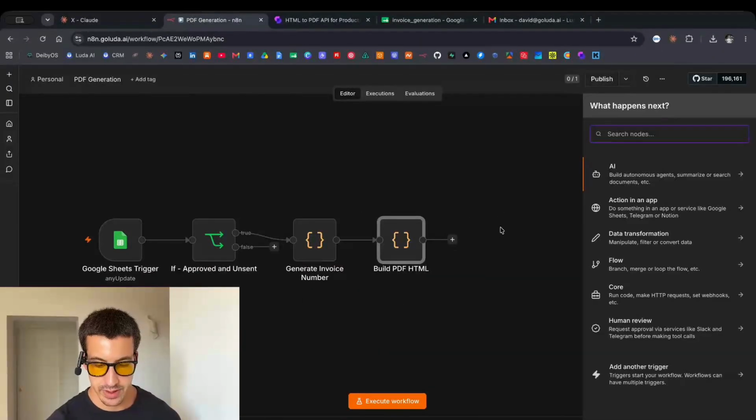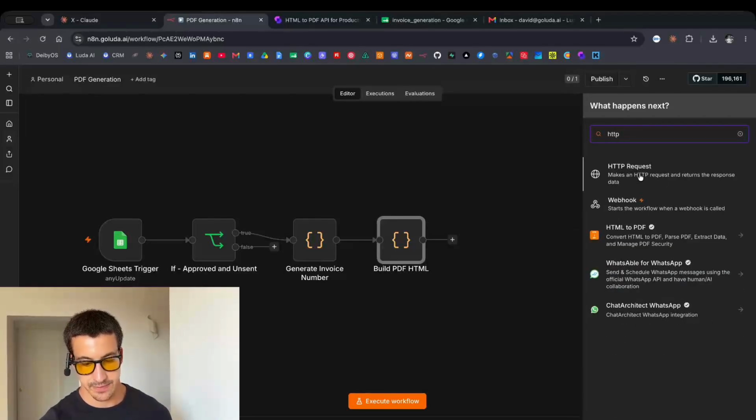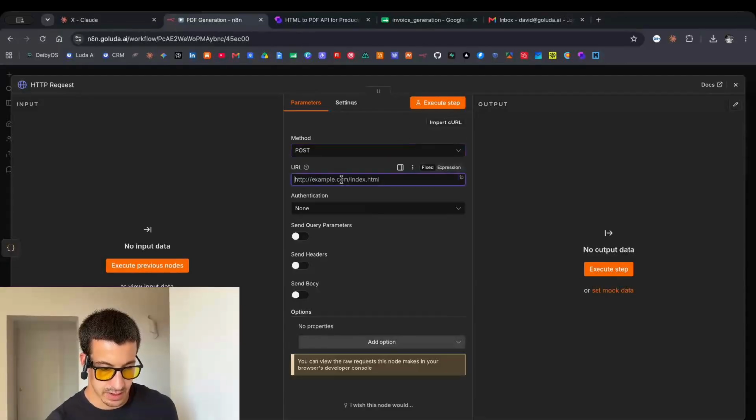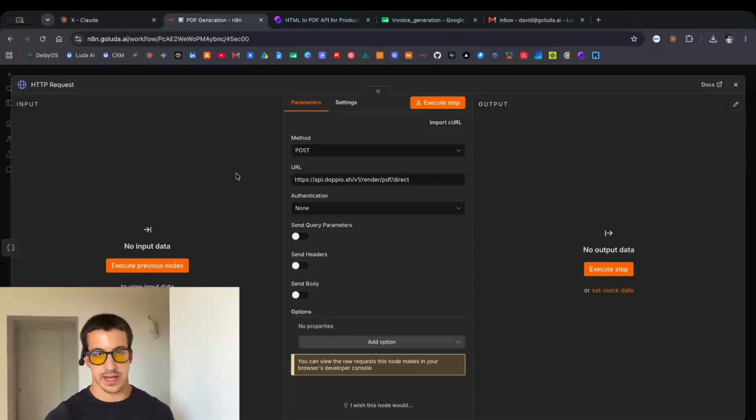For the fifth node, we're gonna actually do an HTTP request, meaning we're basically gonna sort of ping Doppio to tell it, okay, we need a PDF, right? So very simple, just type in HTTP, you'll see it here. For the method, we're actually gonna change it to post instead of get. I'm gonna put in the URL required to ping Doppio. Once again, all in the PDF. This one's easy. You can literally just copy it from the screen here. Basically, this is telling Doppio, okay, we need to render a PDF, and the link bridges the gap, connects the two.